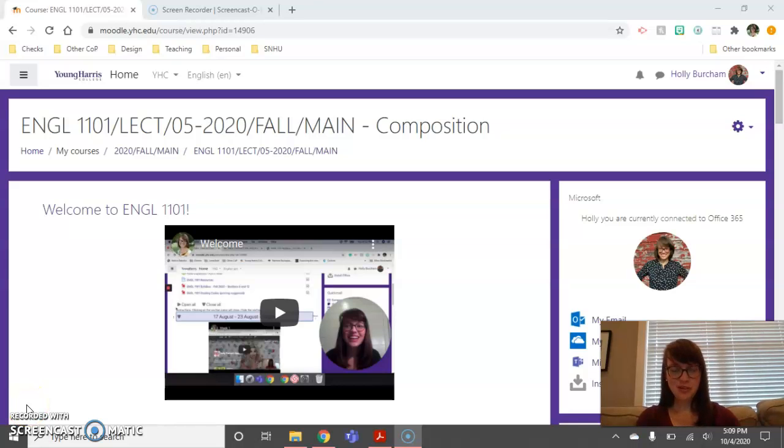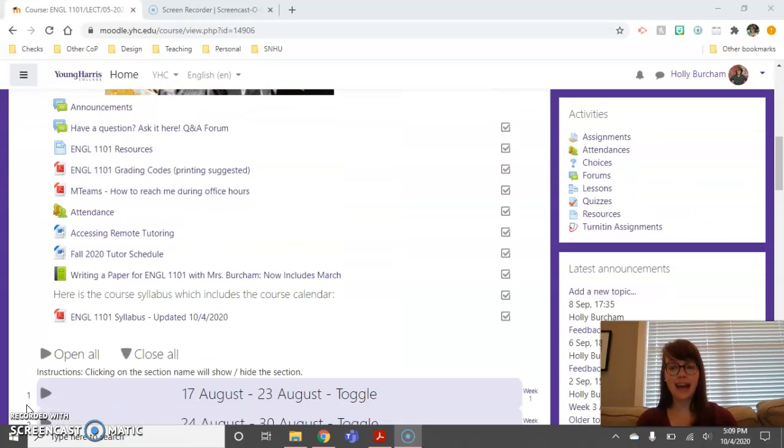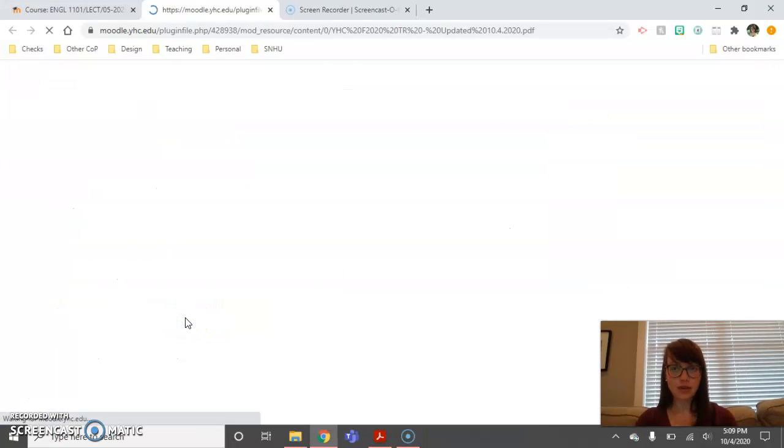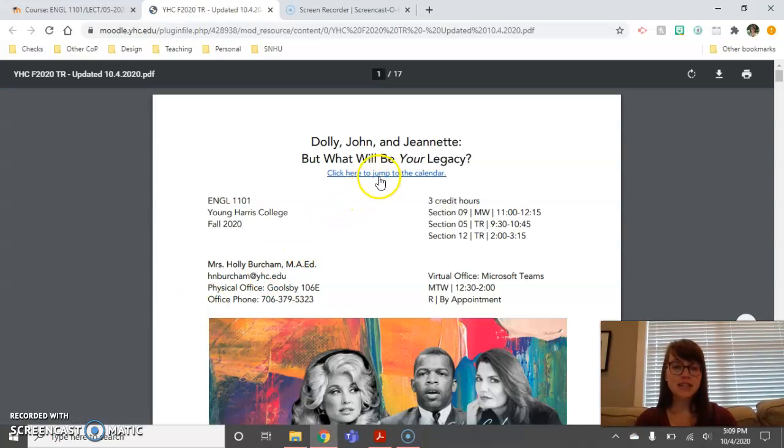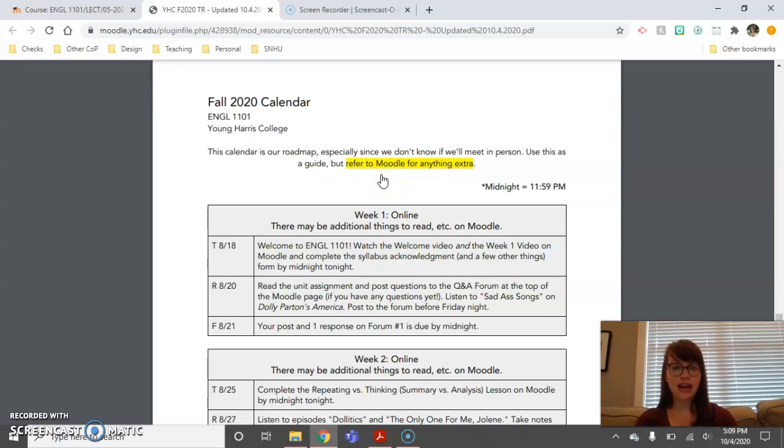All right, so before we jump into specifics of week 9, I want to point out the calendar, which you should have already re-downloaded, but I just want to make sure you saw this. Here it is, updated October 4th. If you click on the PDF, there is now this little link where you can click on this blue text and it takes you straight to the calendar.